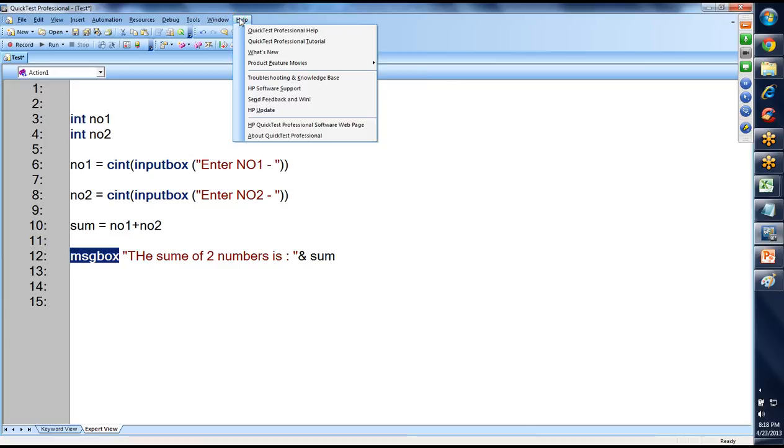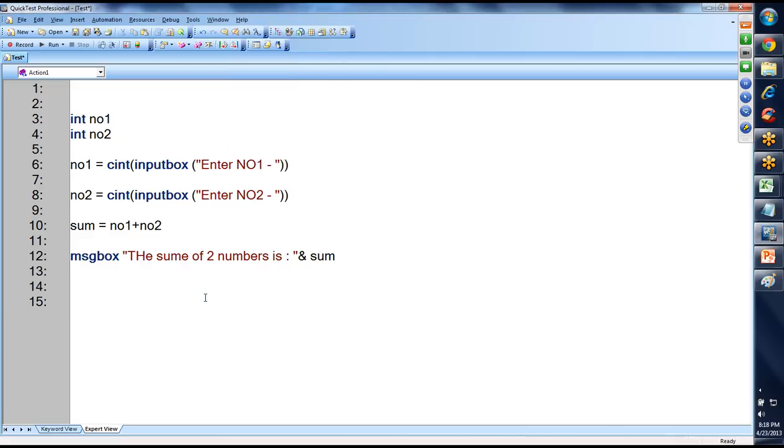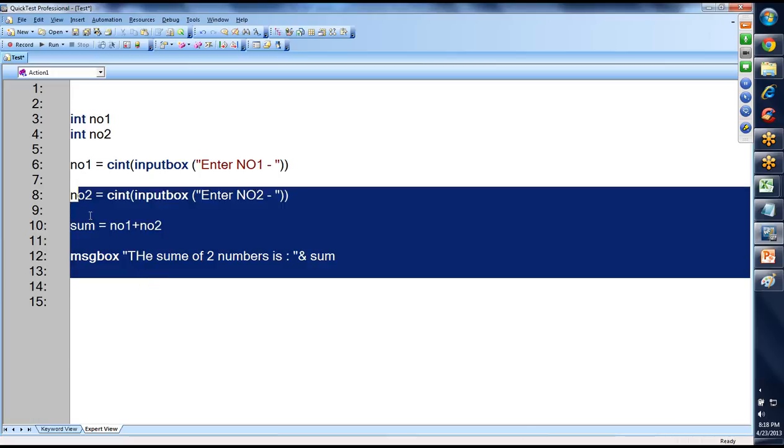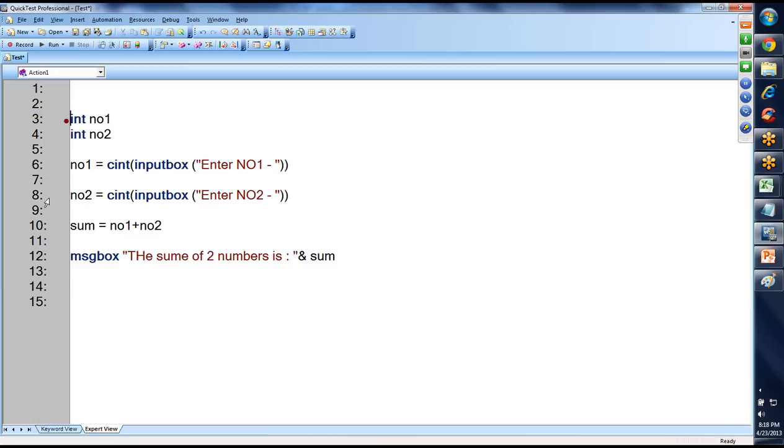So tomorrow, if a new function or new feature comes up, you don't need to worry. You can go to the help document and learn very easily. This is how you can come up with programming in VB scripting. A program is nothing but a set of instructions.